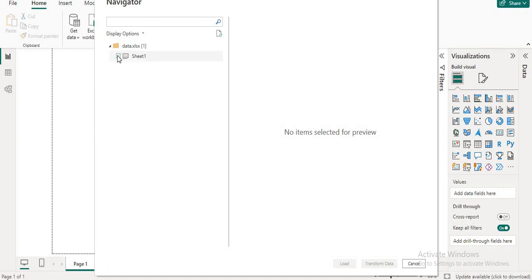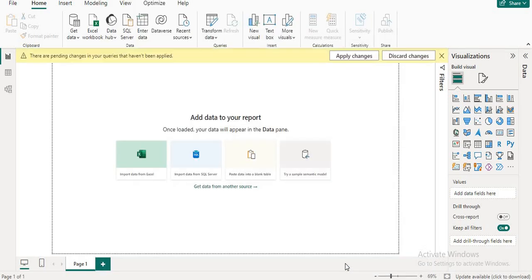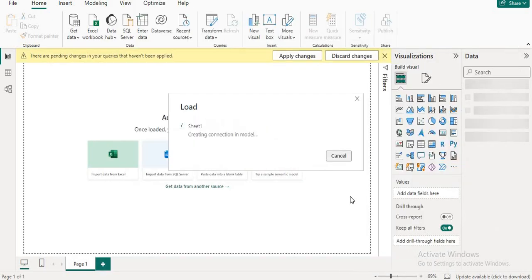I click on this sheet, and you will see the data is loaded, and now you can load this data. If you want to change something in this data, then you click on Transform Data. I will show you when we need Transform Data. This time I am going to click on Load, so you will see this type of loading.